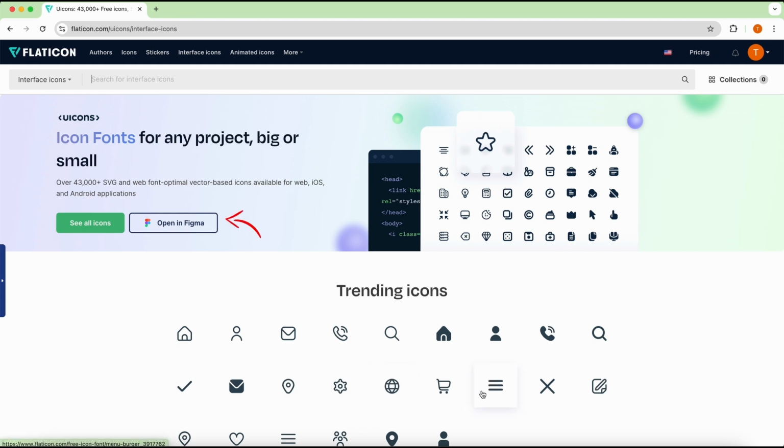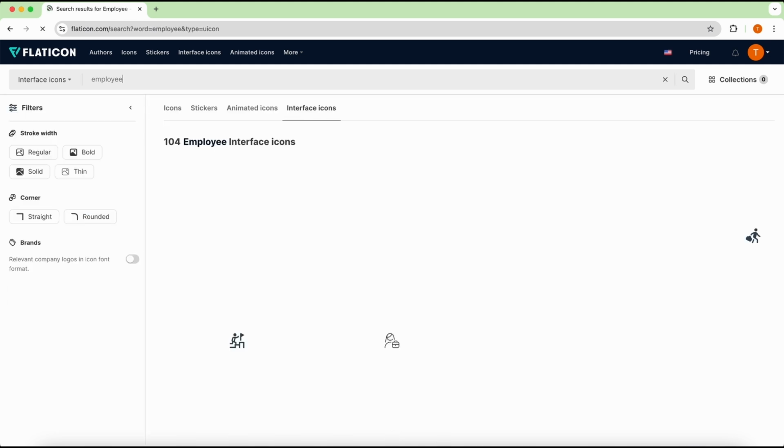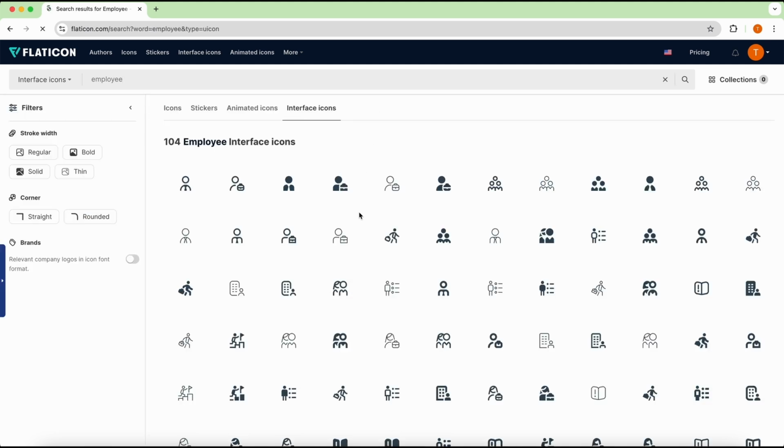We can also use them in Figma. You can explore the bunch of different icons that they have, and you can also go ahead and search in the interface for the icon that you're looking for. So for example, if I'm looking for employee, I can find the right icon for myself. Say this is the icon that I really like.